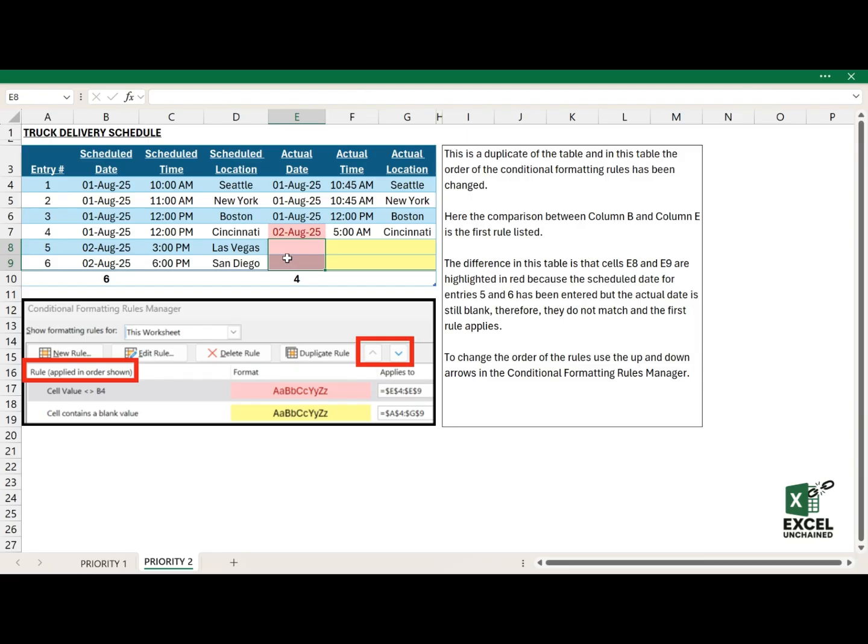To change the order of the rules, use the up and down arrows in the Conditional Formatting Rules Manager.